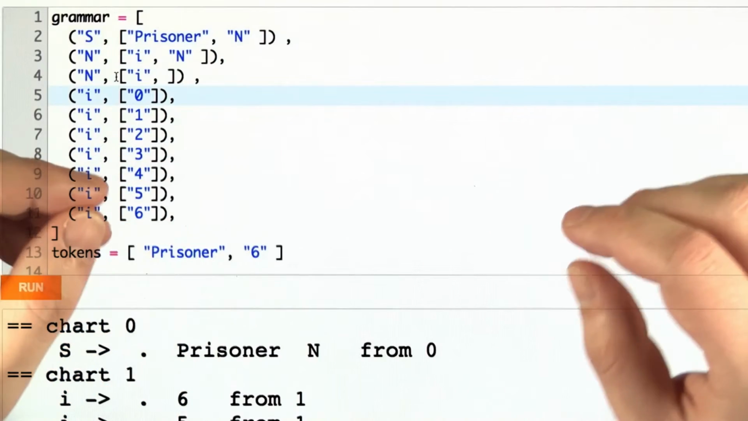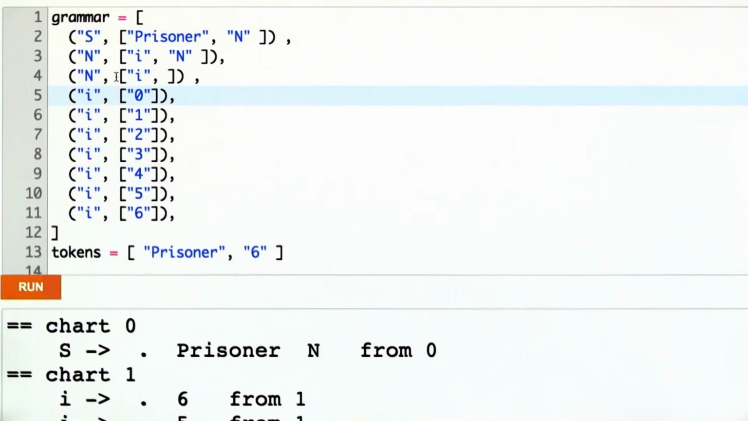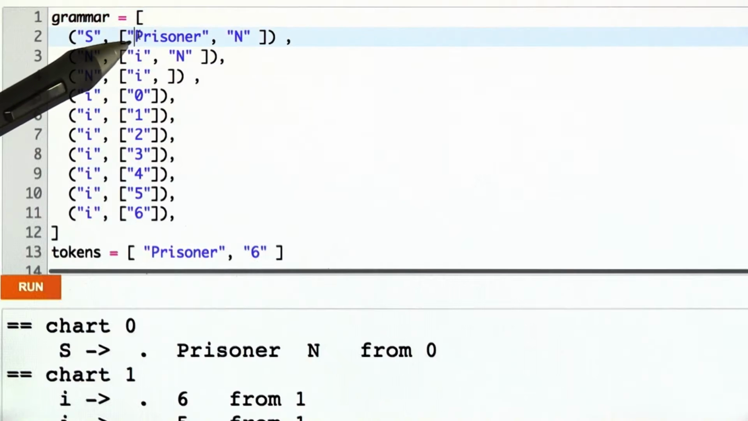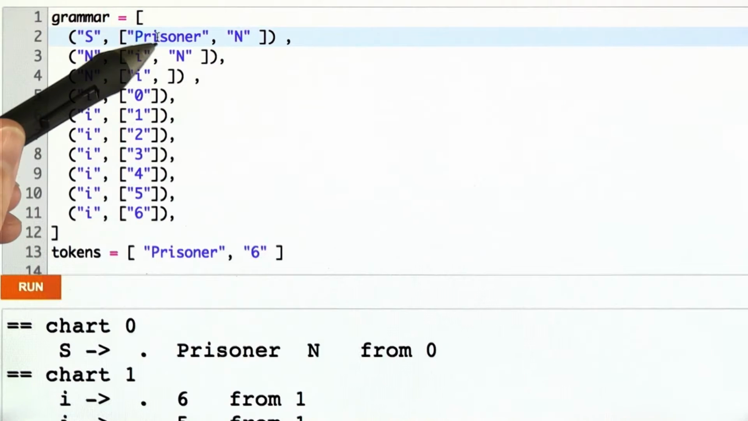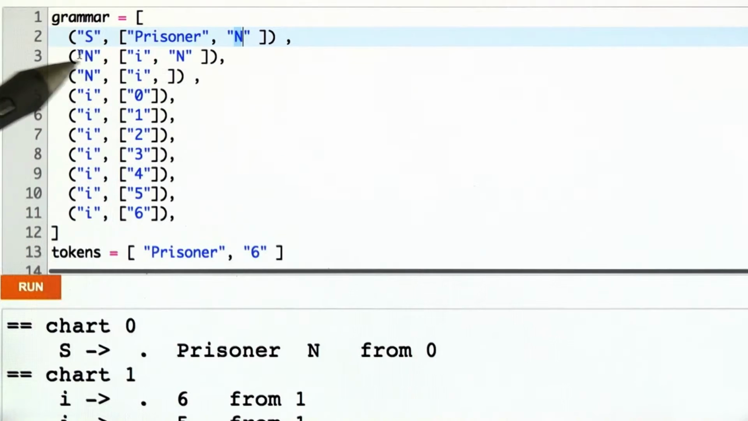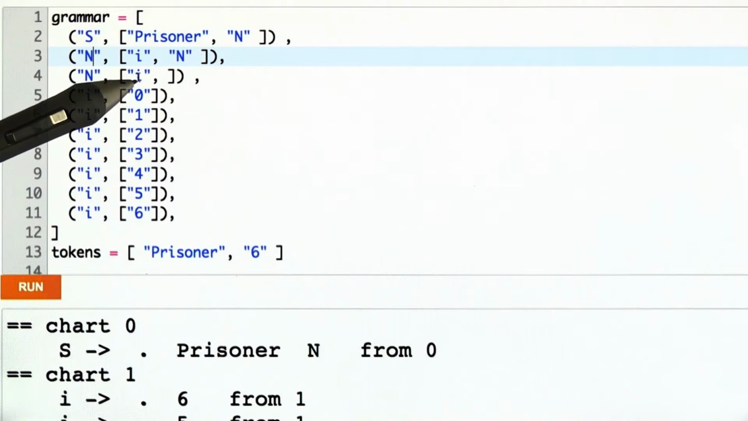Now, one of the big draws of having a universal parser like this was that I could fill in any context-free grammar and check any string of tokens against it. For example, here I've defined a new grammar that accepts the word prisoner followed by a list of numbers. So n is a list of numbers. It's at least one, but you can have more. This is a recursive rule, so we can have as many as we want.